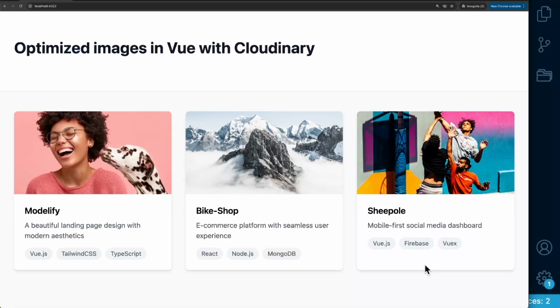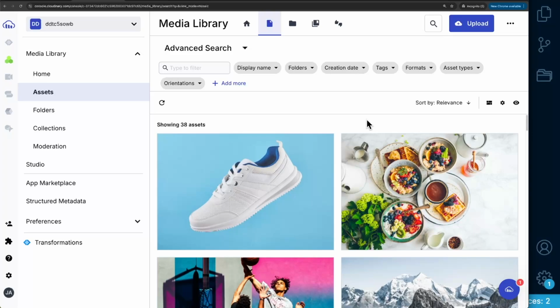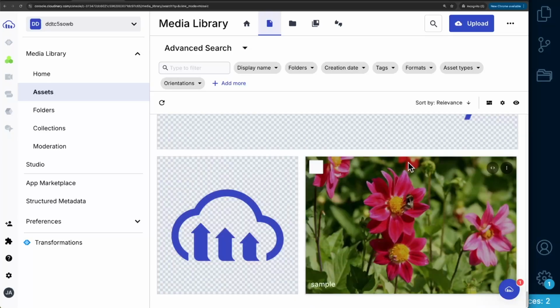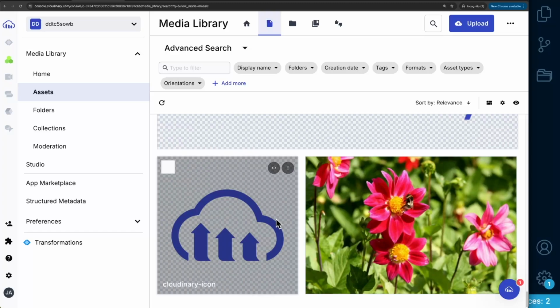For the demo, I have created this simple Vue, Vite and Tailwind CSS application that has a header and displays 3 project cards with images. In the Cloudinary media library, you can upload your watermark image that we will use later on. In this tutorial, I will use the Cloudinary icon located at the bottom of Cloudinary sample images.